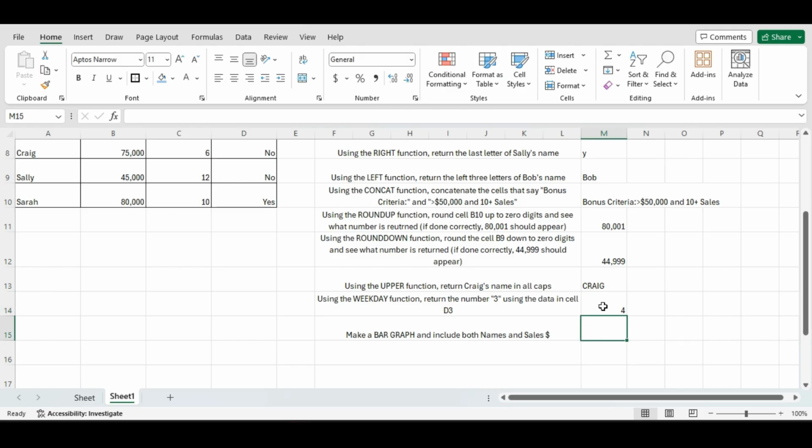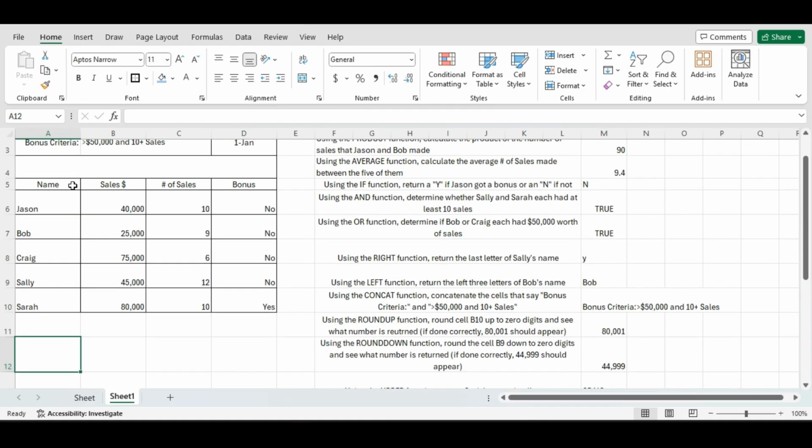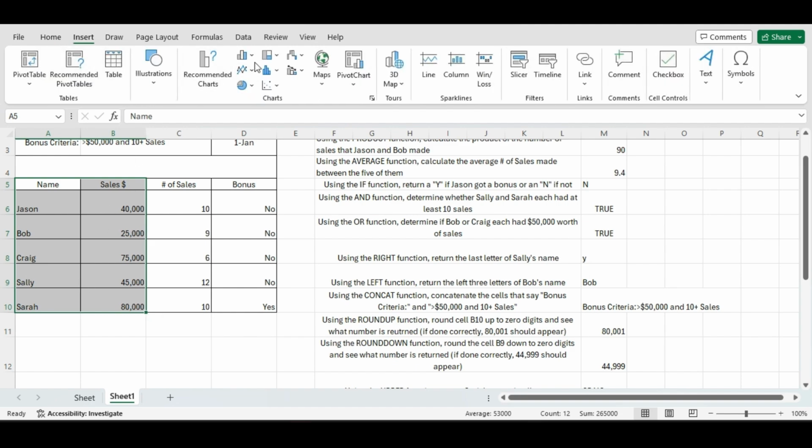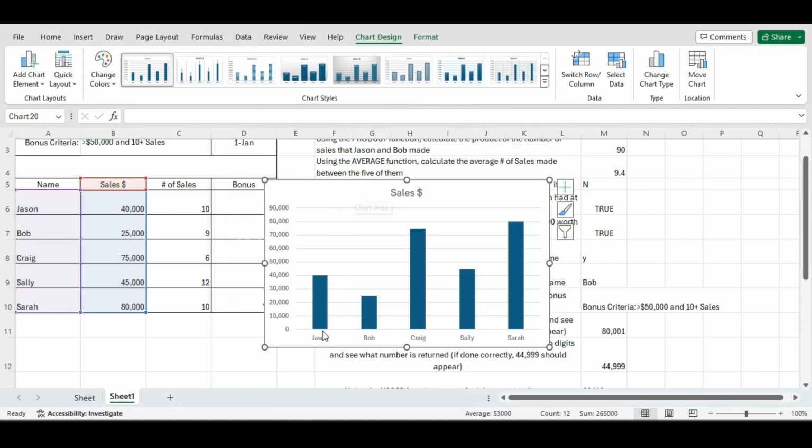Now, lastly, make a bar graph and include both name and sales dollars. There's a couple ways to do this, a simple way and a little bit more of a difficult way, and I'm going to go over both. So what we are going to do is it wants the name and the sales dollars here. So I'm going to select this data, go over to our Insert tab, click our bar graph, and then bam, we have a bar graph with the name and the sales dollars.